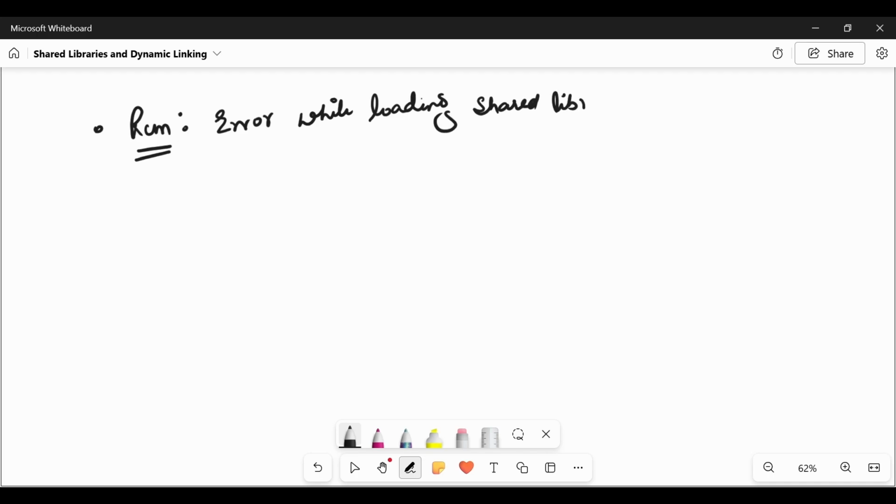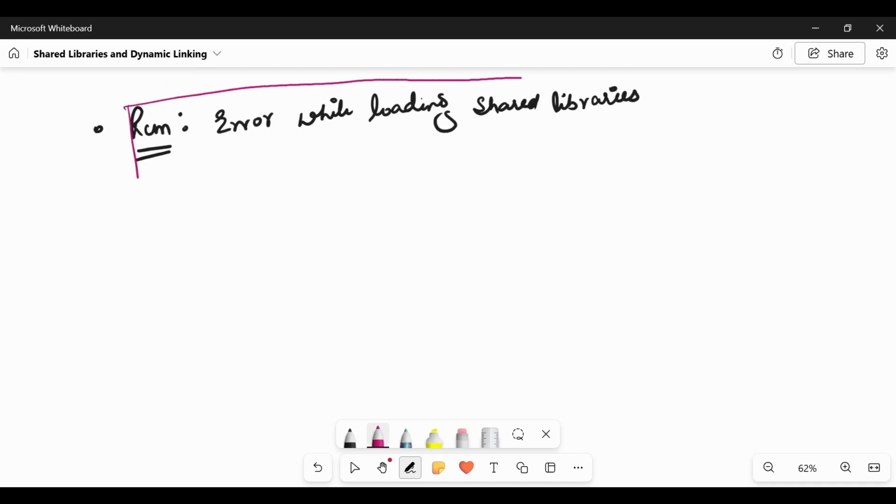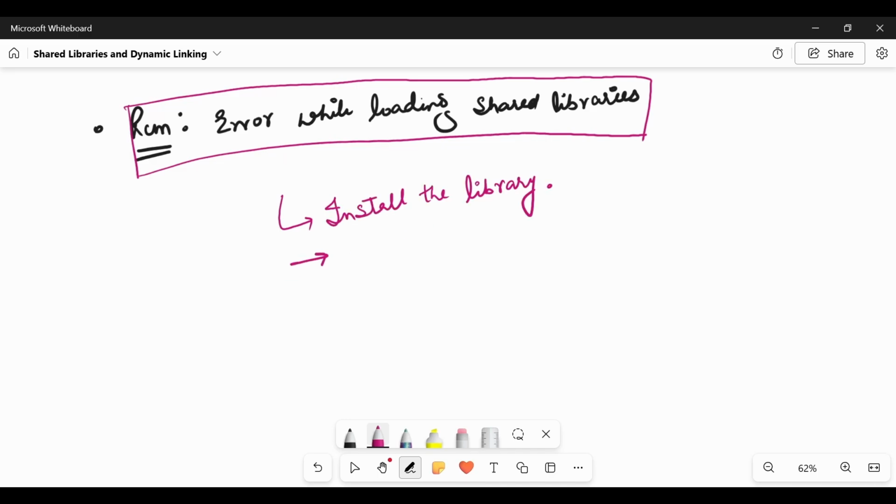What do we have to do in this case? You run an executable and you find this error. This error indicates that libraries are missing. The important library which is needed for the program to run is missing. So what will you do? First, install the library which is missing. Install the missing library, and if you check, okay, libraries are also installed, but still we are getting the error, in that case, set the path correctly.